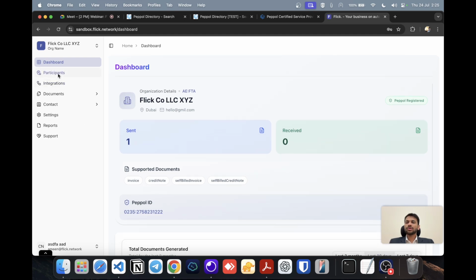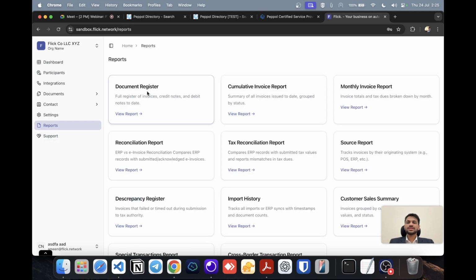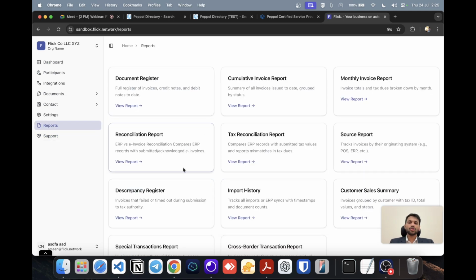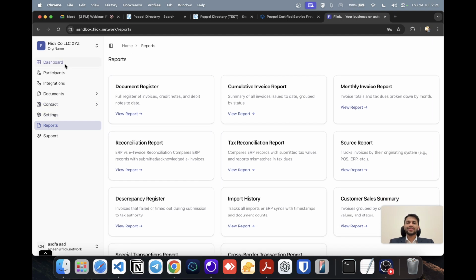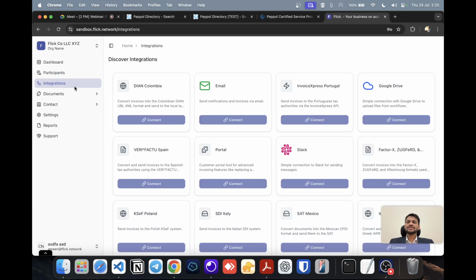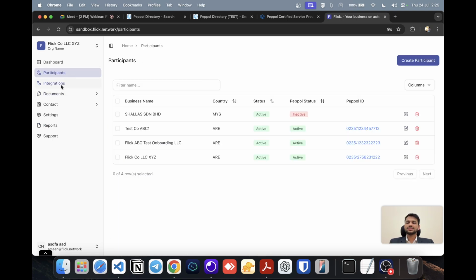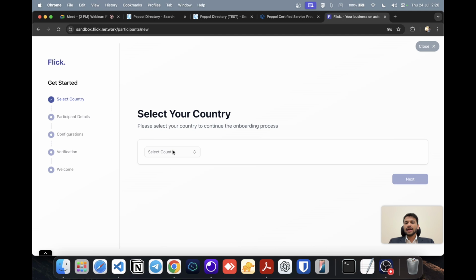What we are more interested in over here is this section. You can have different reports like reconciliation reports with your ERP, tax reports, and all these things over here, so that you can easily manage your e-invoices. Different integration add-ons will be available in the integrations page over here. And in the documents, we have send documents and receive documents. And we'll first go to participants to see how an onboarding of a company can be done.